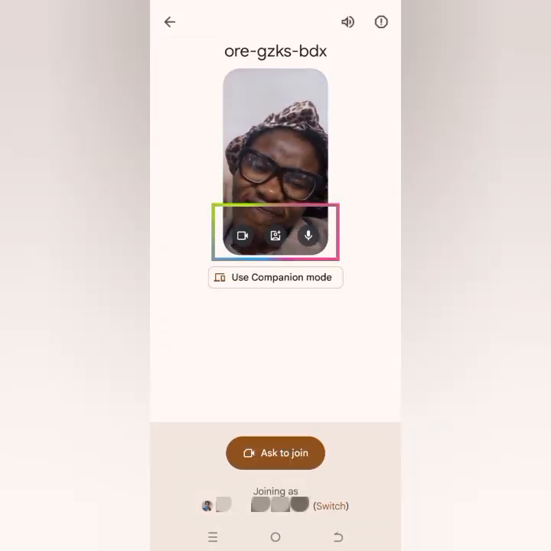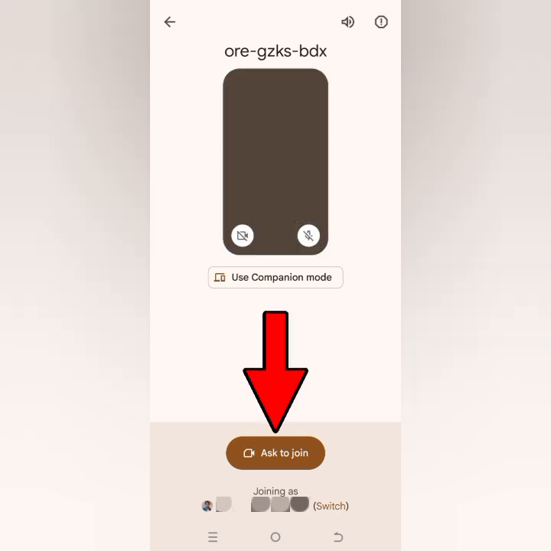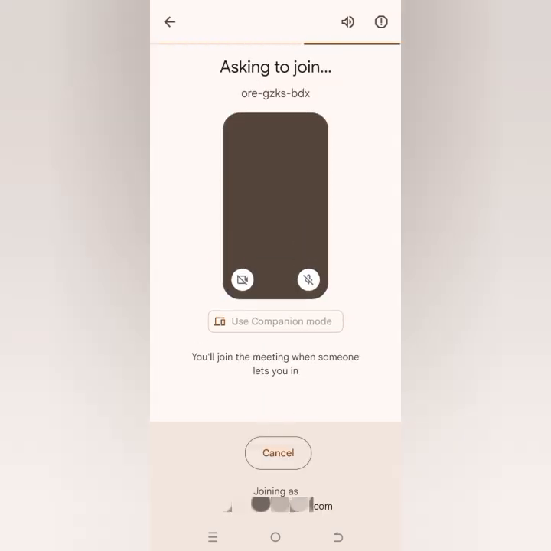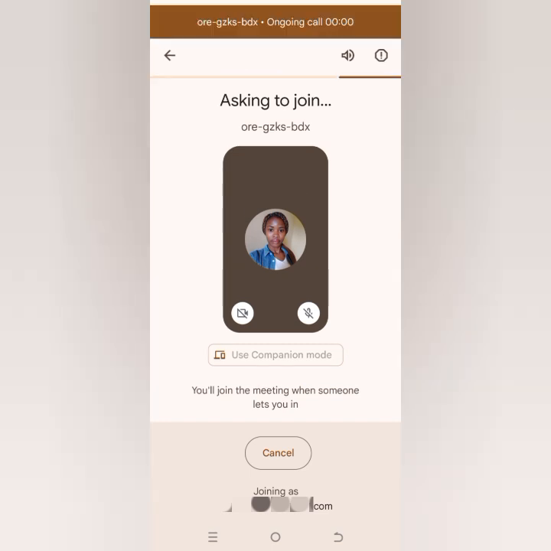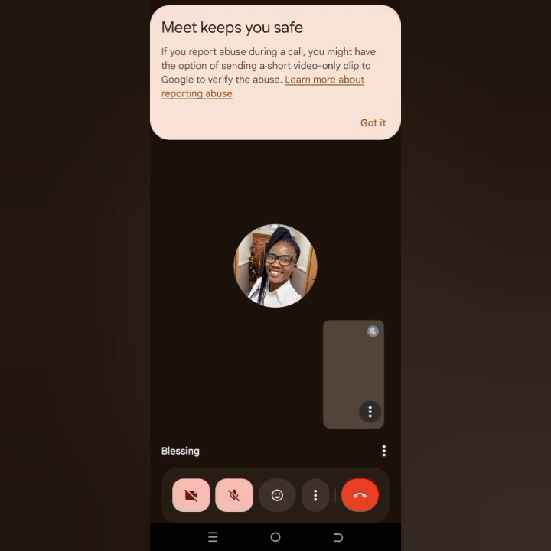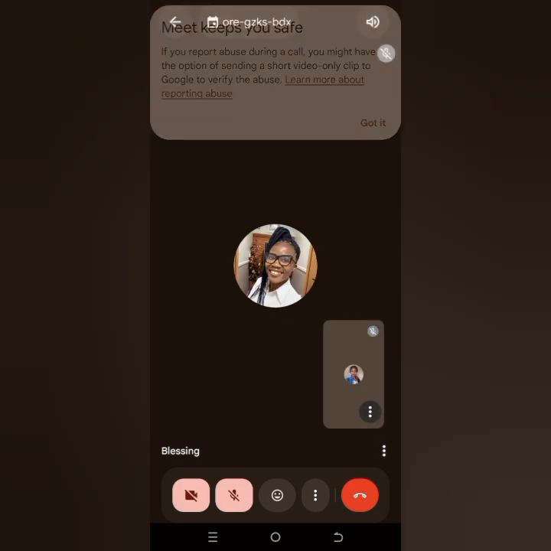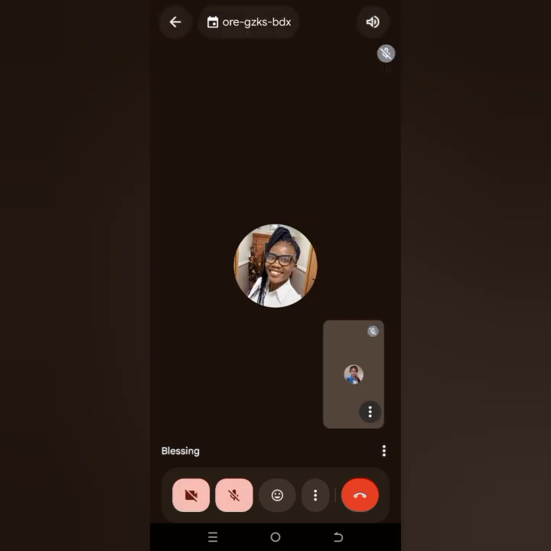If you don't want video and audio, just turn them off here as indicated, then click on ask to join. Then at the host end, they will be able to admit you. Once they admit you, you join. If they do not admit you, you will not be able to join. If they admit you, it's going to show like this. If you want to leave the meeting, just click on this call end button, this red one here that is highlighted.